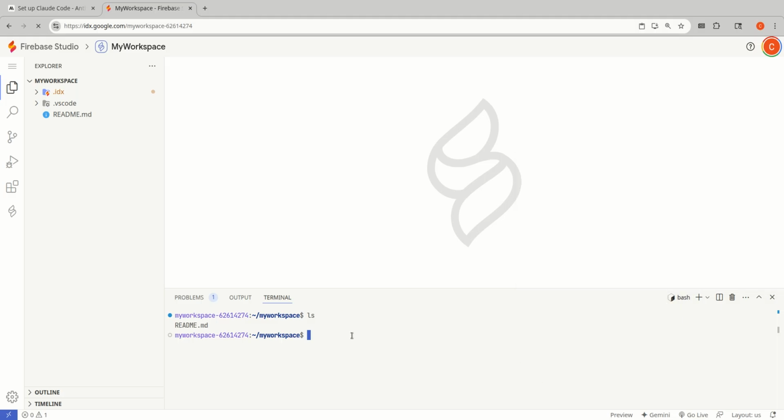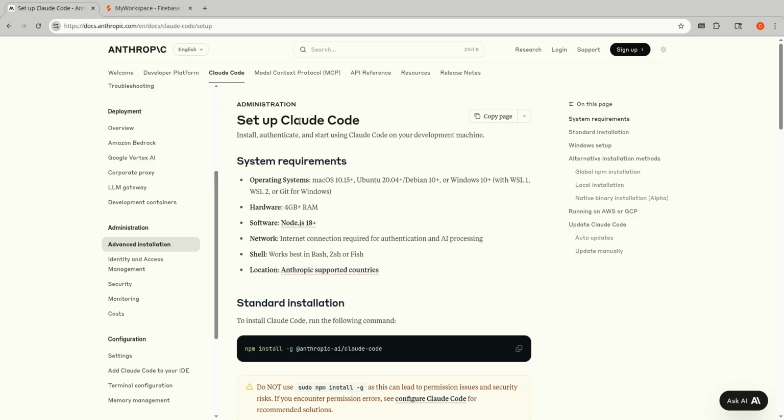So the first thing we're going to do is try to install Claude code. I go over here and just search for Claude code, and it's going to take you probably to this page right here. The command that you need in order to install it is this one right here. So standard installation, go here. This installs Claude code, so we're going to click on that to get it.